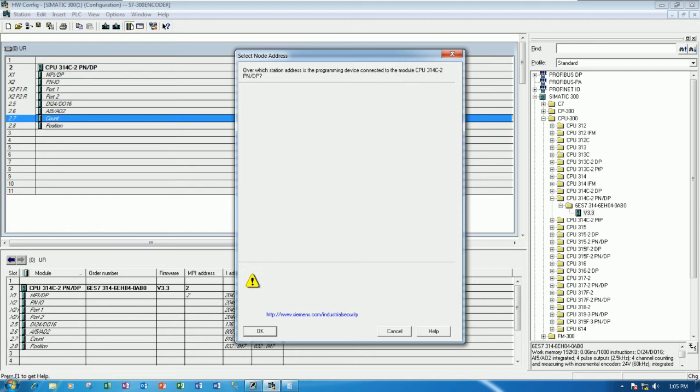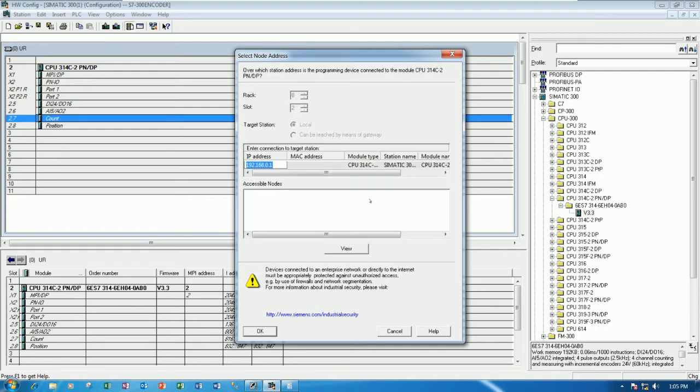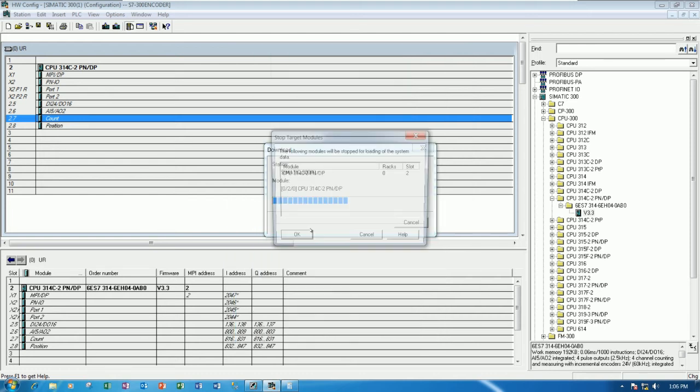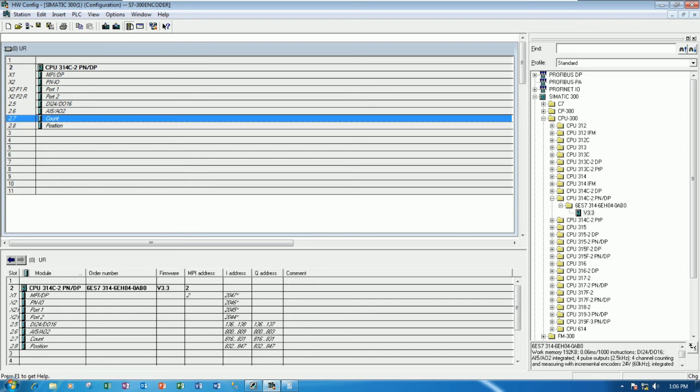So wait a moment for connecting from Simatic Manager to the PLC via LAN cable. Okay, click view. Right now we found one CPU, and here is the MAC address, and here is the CPU, 314C-2PN/DP Simatic S7-300. And click OK to download to the PLC.